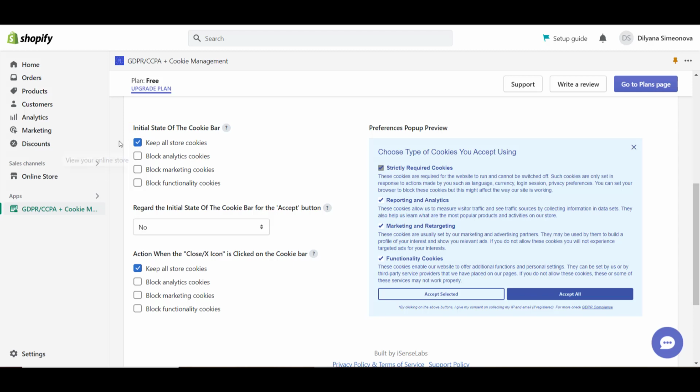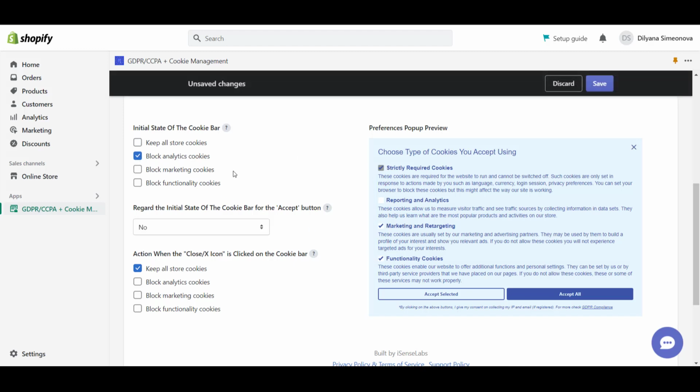As you can see, now the setup is to keep all of the cookies active until the customer chooses to opt out. If you click on Block Analytics Cookies, you will see how the box on the Preferences pop-up preview will be left unchecked. That applies to the marketing and functionality cookie categories as well. You can select to block a specific cookie group or all type of cookie categories except for the strictly required ones that are always checked. They are, as the name suggests, strictly required and are always selected.